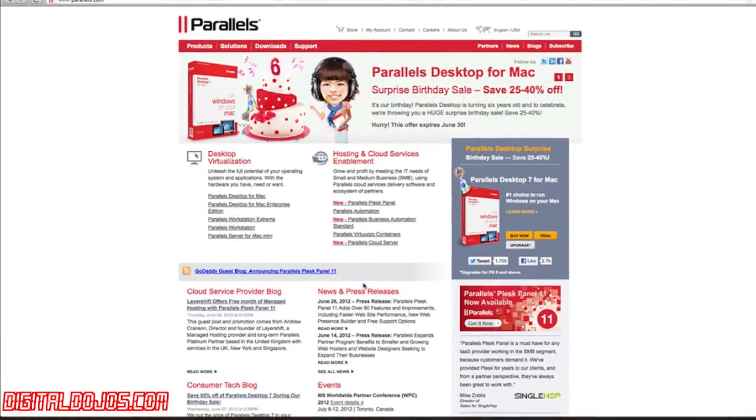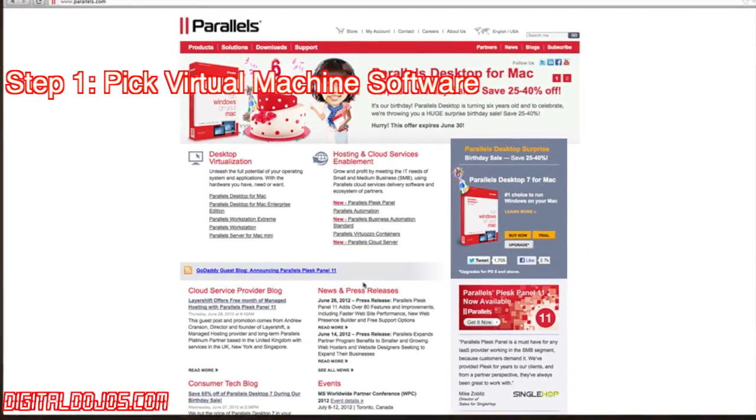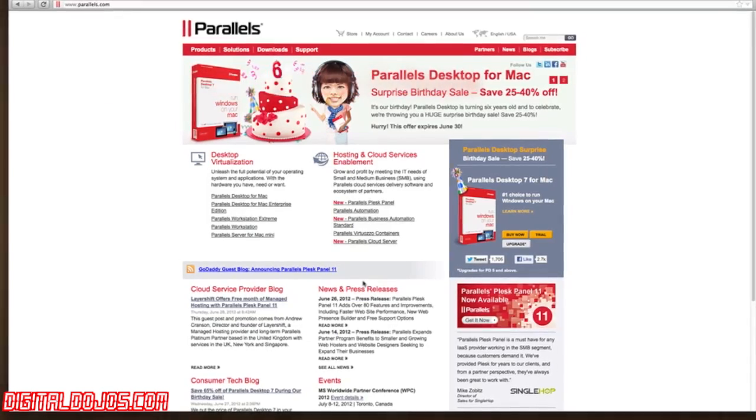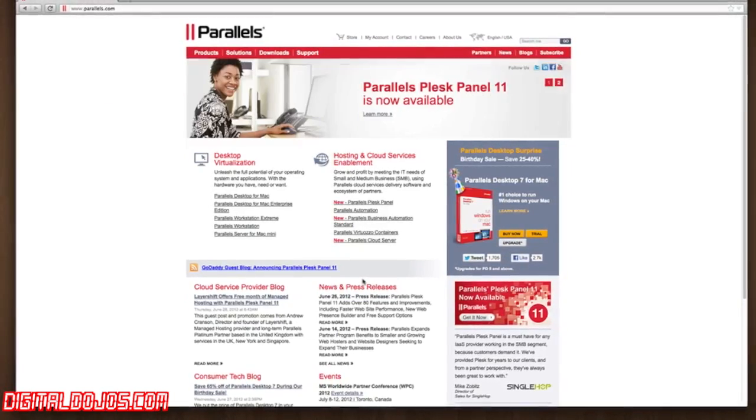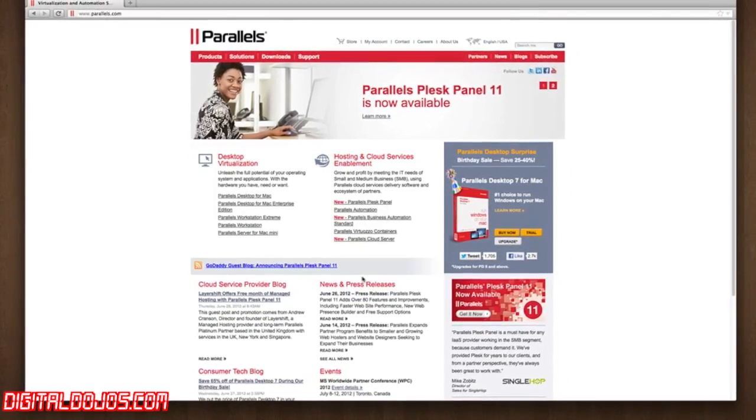First up, you're going to need to download the software. So that's step one. Whatever software you're going to be using, again, in this case, we're using Parallels. You do have to purchase this. There's a 15-day free trial if you just want to try it out, see how it is.